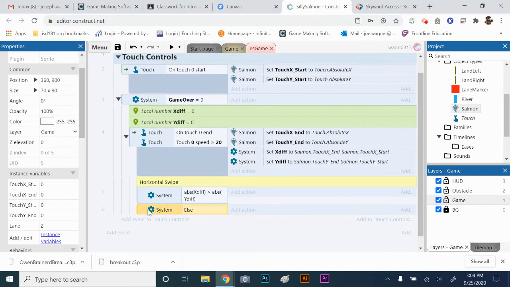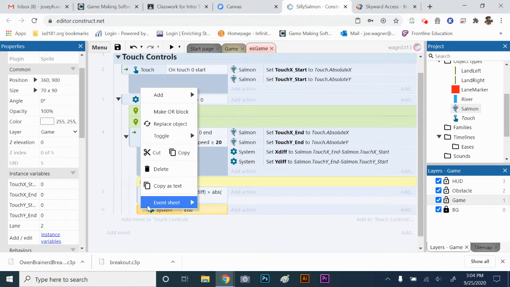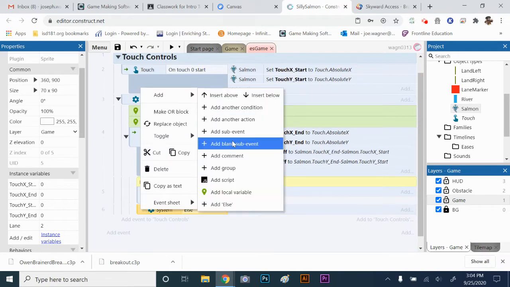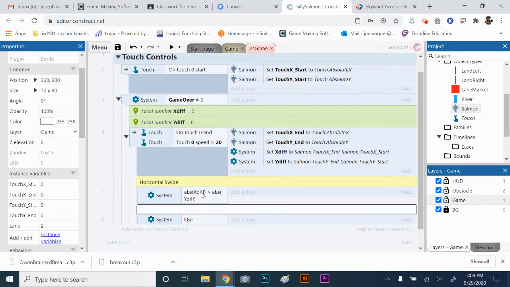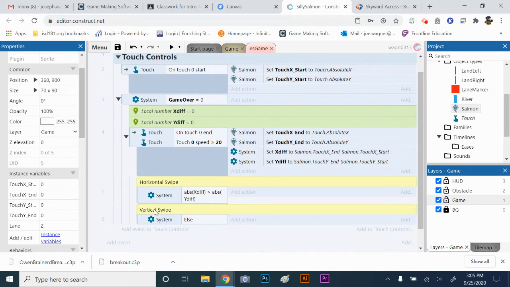So we're going to make a note of that right here. You can just right click this, and add a comment, and we're going to put vertical swipe, just like that. Now I have the comment there, so I know that this else is my vertical swipe. This vertical stuff we'll get to later, but now we have it separated out where we know where our horizontal swiping is and where our vertical swiping is.